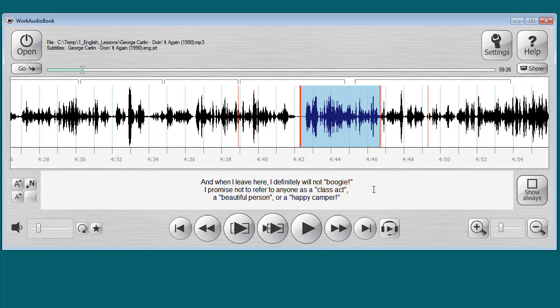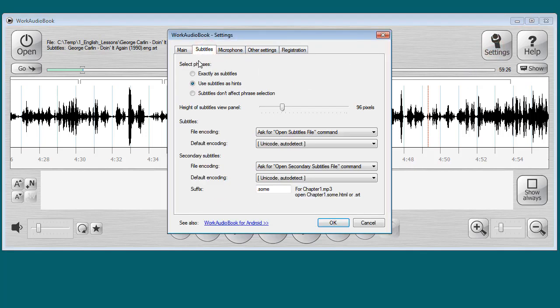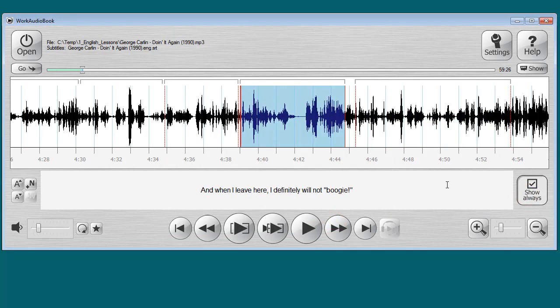But there can be an opposite situation. Subtitles are well made, and you want the program to select phrases exactly by subtitles. Then we go to the settings, to the Subtitles tab, and change the Select Phrases option. We need to choose Select Phrases exactly as subtitles. OK. Now the selection follows subtitles precisely.